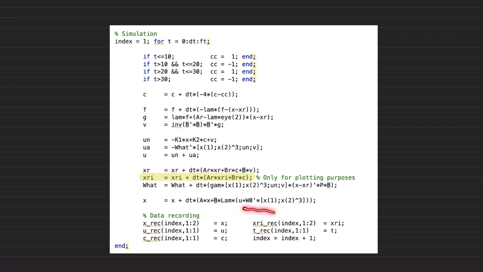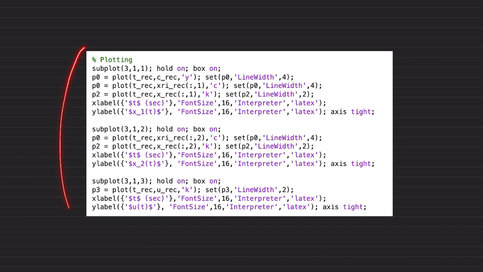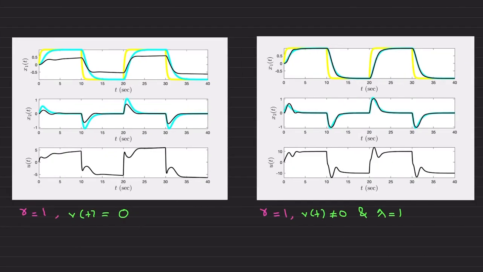And this is the X dot dynamics, and this is for data recording purposes, and this is for the plotting purposes, and you can basically pause the video and take screenshots so that you can code exactly the same thing for your research and education needs. All right, let's start.